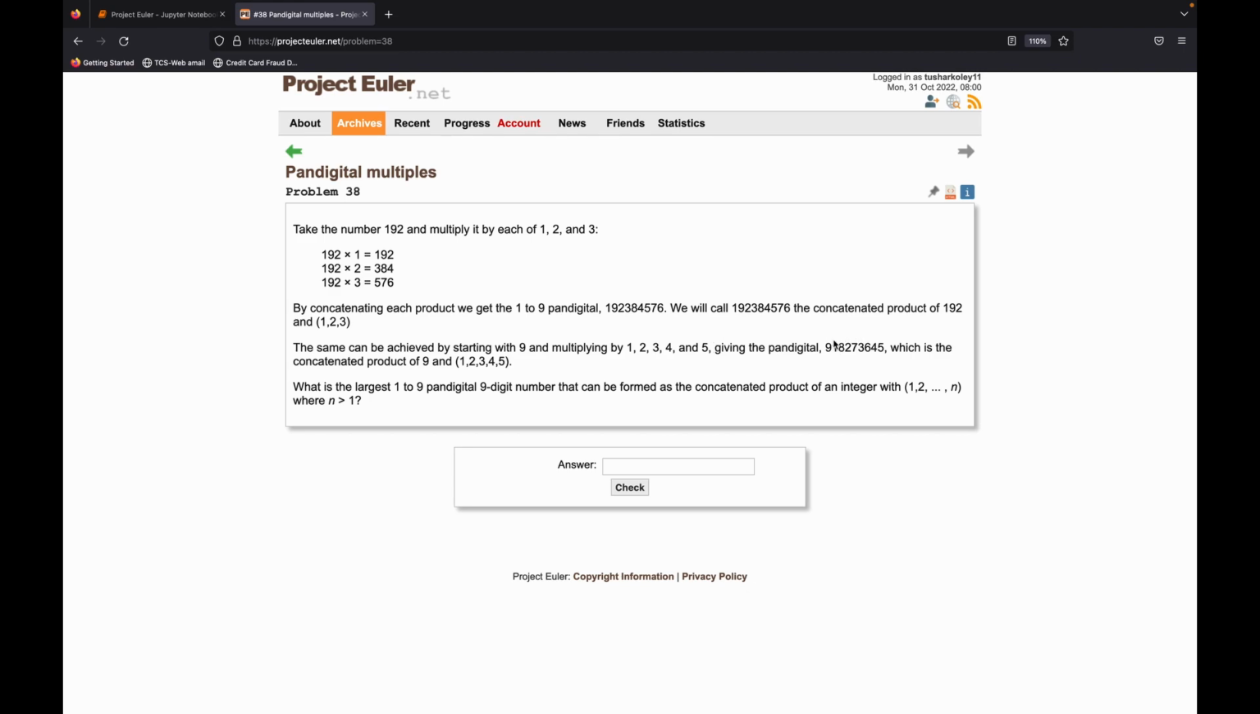We need to try from 2. We'll take a few numbers and try to multiply them from 2 to any digits. Then find the list of Pandigital numbers and find the max of it. That should be our answer. So let's jump into coding.